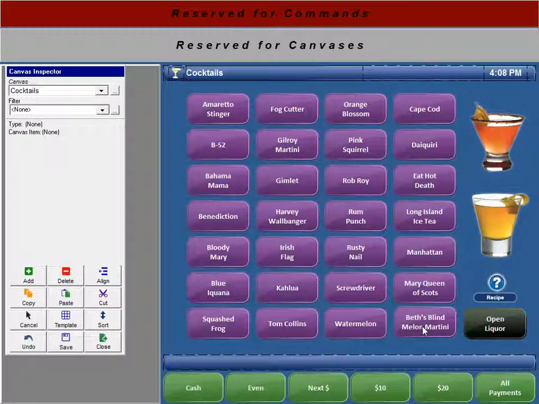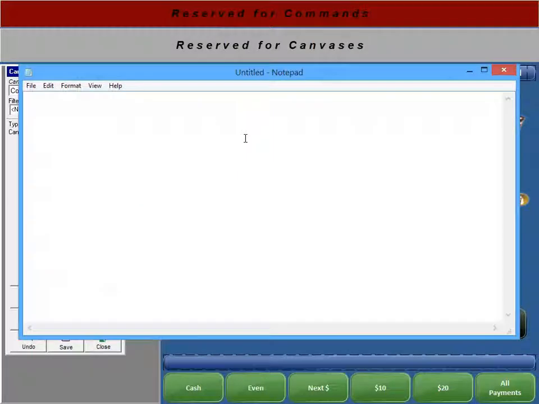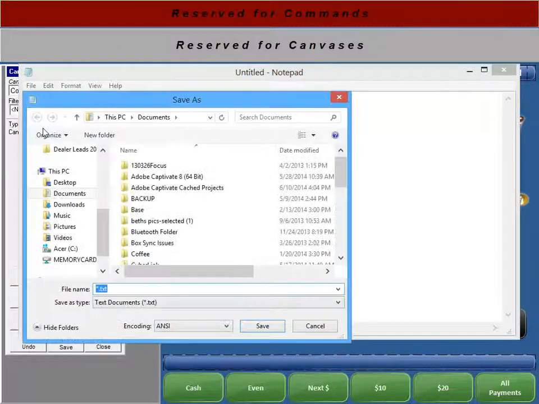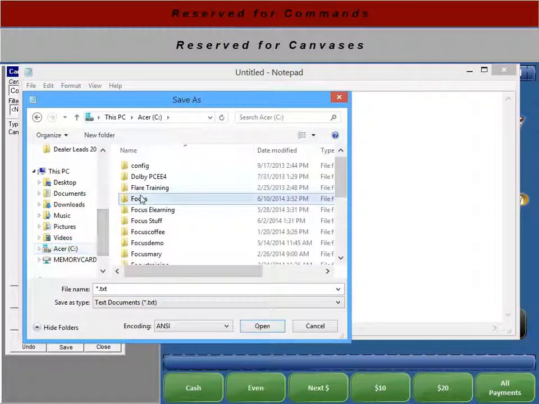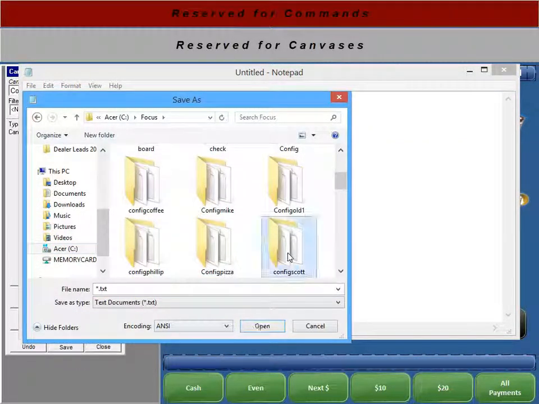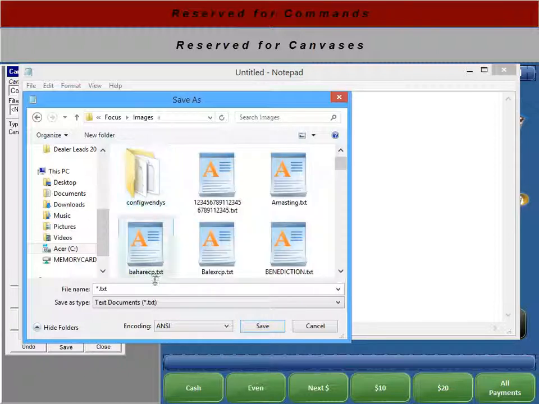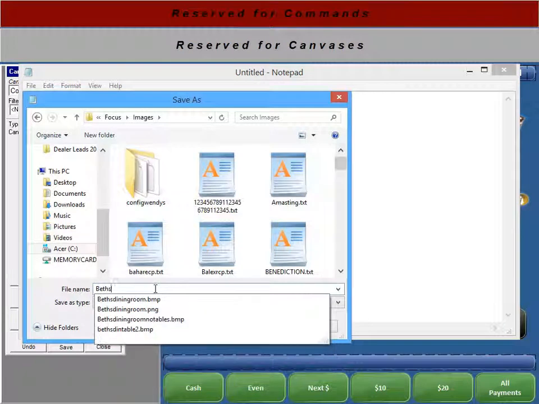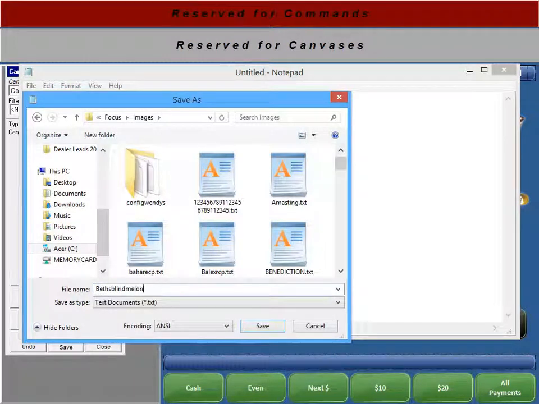I'm going to hit my Windows key and pull up Notepad, and we're going to say Beth's Blind Melon Martini. And then we're going to say Grey Goose Le Melon, fresh lemon, and basil. And when we save it, File, Save As, and C drive, Focus folder, in the Images folder, and we're going to call this Beth's Blind Melon.